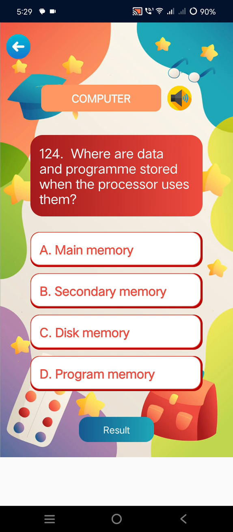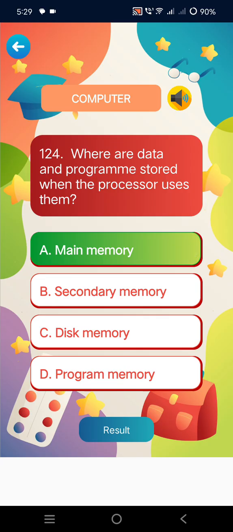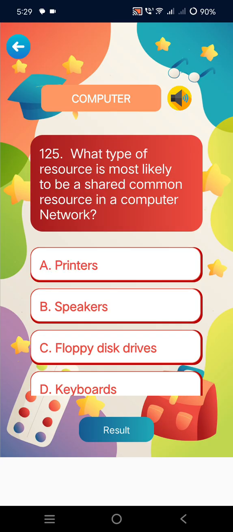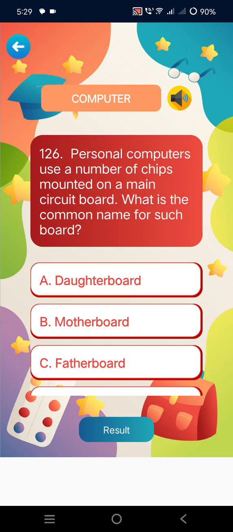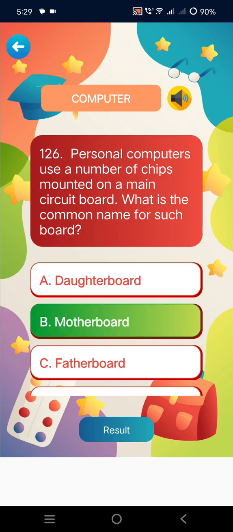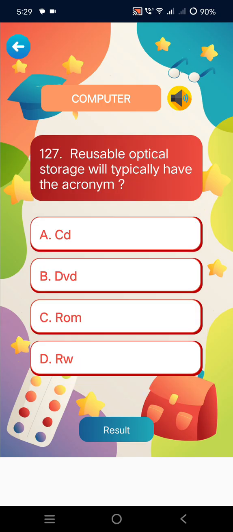B. Computer Processing Unit. C. Where are data and programs stored when the processor uses them? A. Main memory. B. Secondary memory. C. What type of resource is most likely to be a shared common resource in a computer network? A. Printers. B. Speakers. C. Personal computers use a number of chips mounted on a main circuit board. What is the common name for such board? Reusable optical storage will typically have the acronym A. CD. B. DVD.